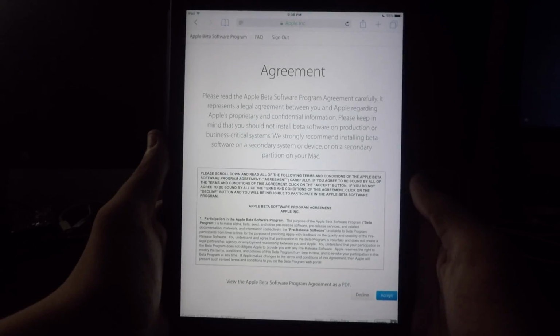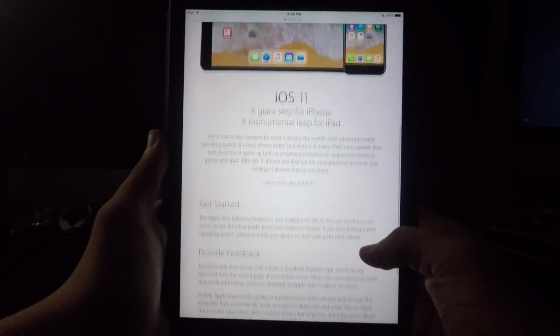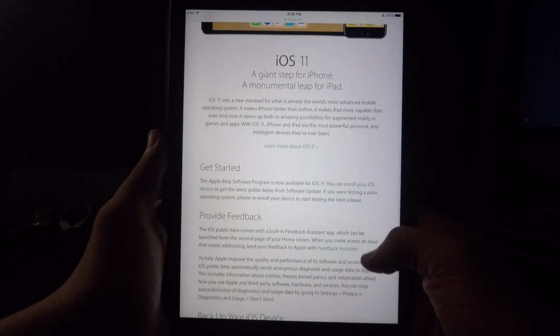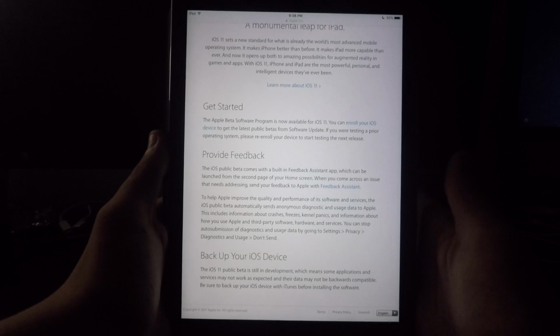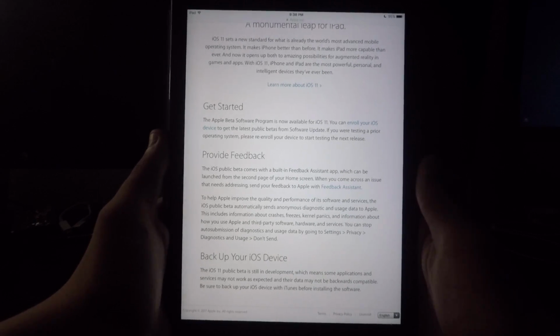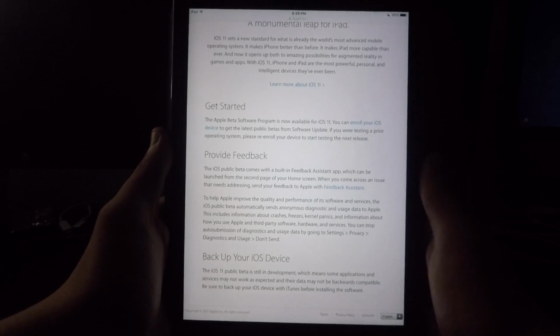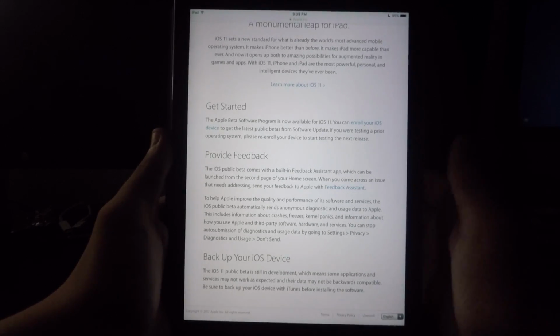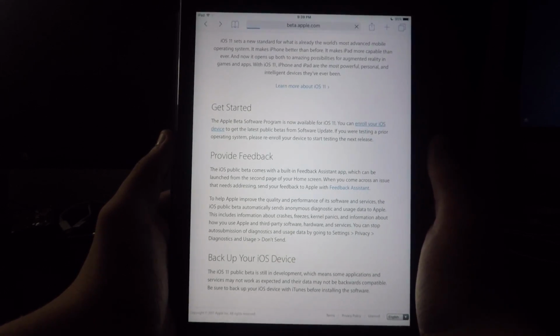This is just for security reasons, and you can always turn this off in settings if you don't like it on. All right, now after you sign into your Apple ID, just continue with this agreement. And then scroll down to iOS 11. Here you're going to get some tips on backing up your device, which is always a great idea before updating to iOS 11, because you may lose your stuff in the process. It's very unlikely, but you may. So just be safe, and I would do it if I were you. So anyways, now we're going to press enroll your iOS device.